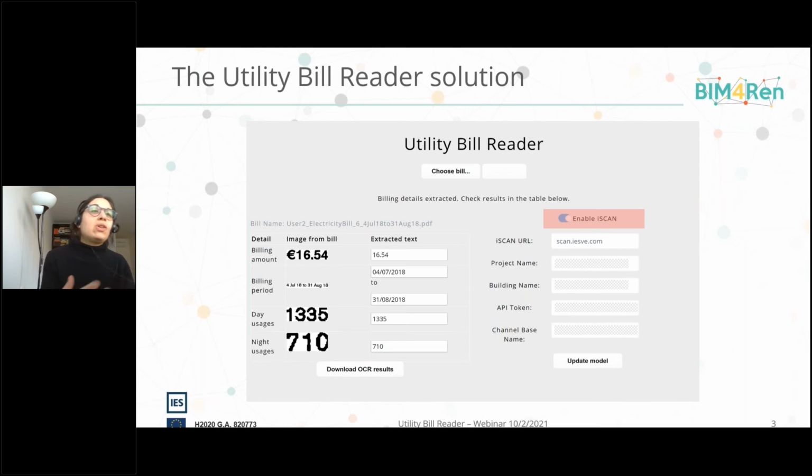To connect to iScan, the user just needs to provide the connection details to connect to the API. So what is the name of the project, of the building, and the API token. This is the access that allows the user to post the data, of course. And then where should the data be sent to? What is the channel? What is the time series that needs to be fed?